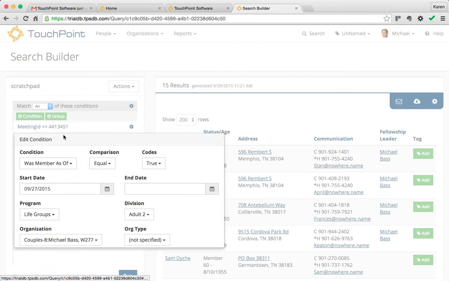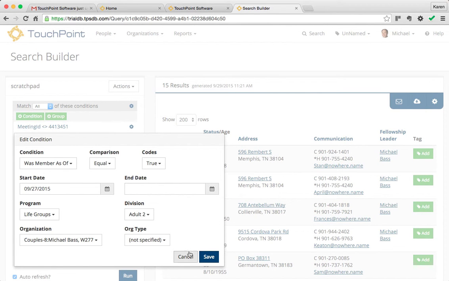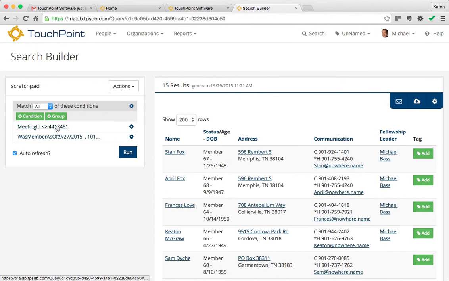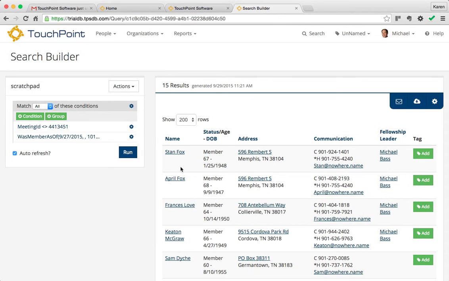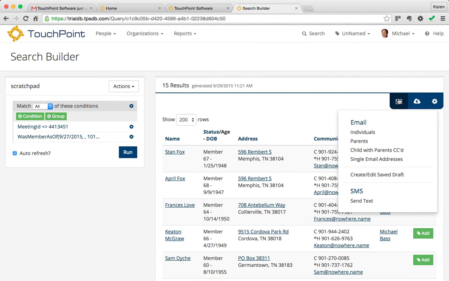That's what this condition is telling you. And they did not attend that particular meeting. Each meeting has an ID. And so this was computed on the fly as a search for you. And so now you can send an email and say, hey, we missed you Sunday. Here are the class notes if you're interested.